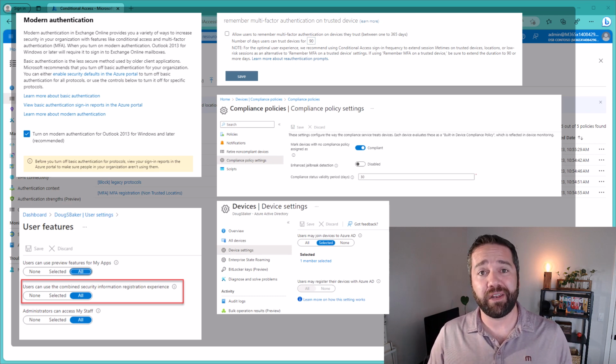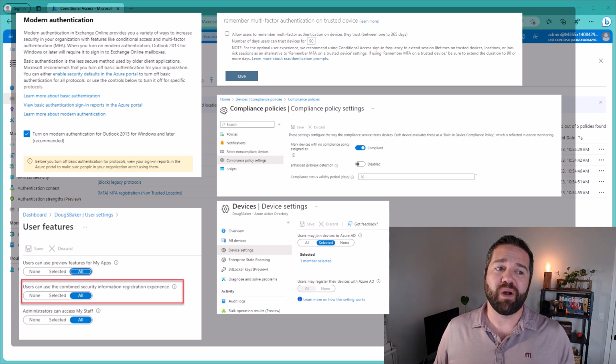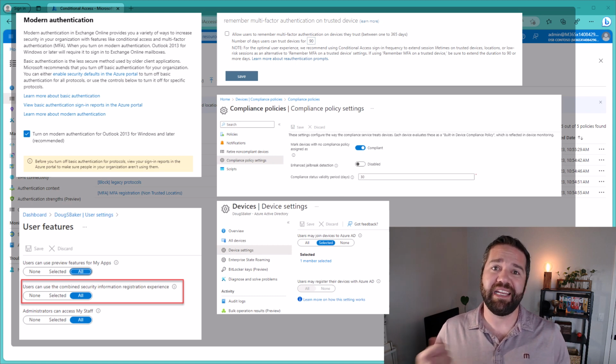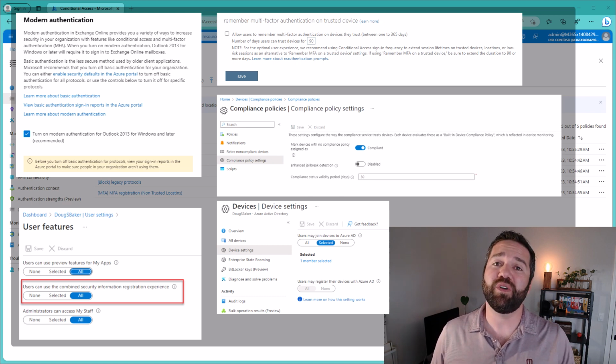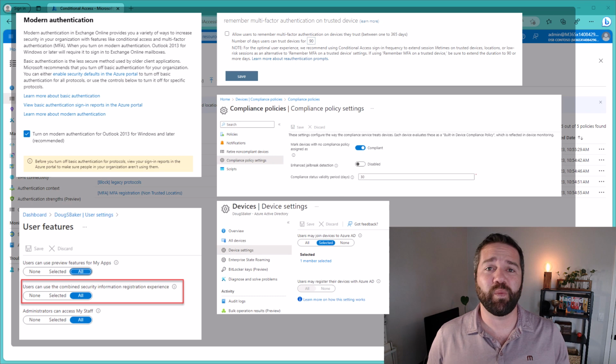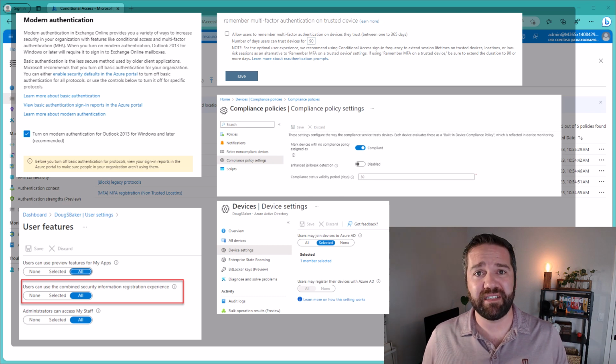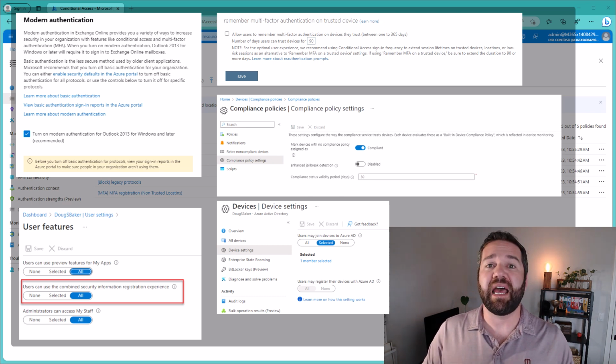We have modern authentication enabled. We have the combined registration experience enabled. We're also going to be looking at, for Windows 10 devices, hybrid Azure AD join and Intune management devices. So you do want your devices in those states to be able to take advantage of this set of policies. For Mac devices, we're going to use Intune management as the control mechanism of that. So you do want to practice enrolling your devices in Intune, or just have an understanding that that will be the requirement for Mac devices.